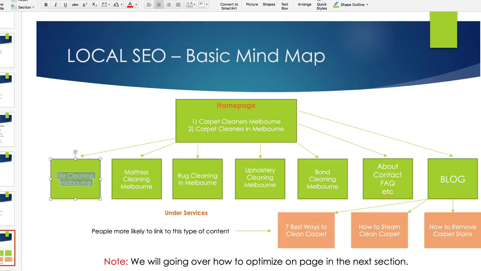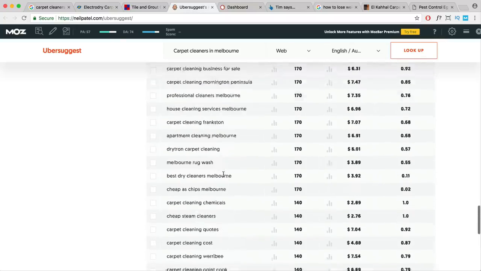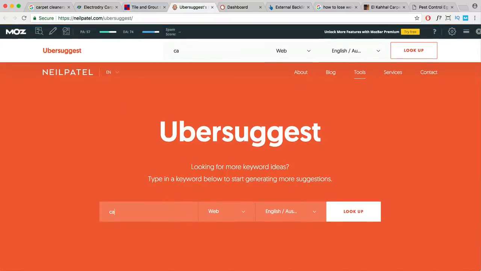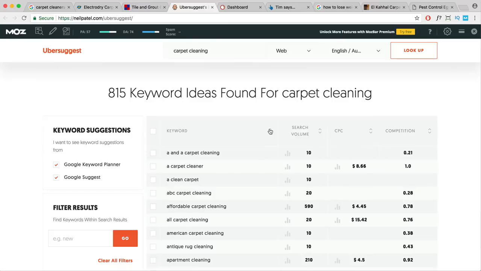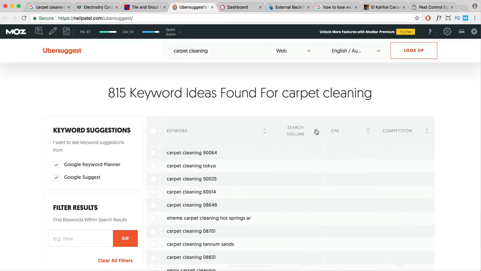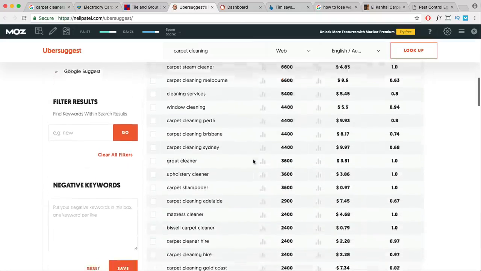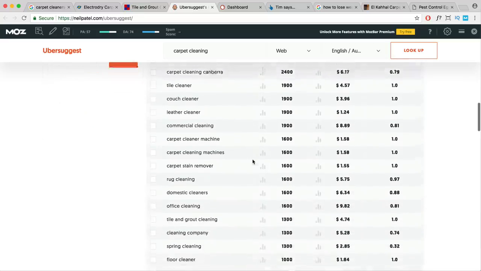All right, and when you're looking on, let's say, the Ubersuggest website, you might pick informational types of keywords. Let's just search up carpet cleaning, right? If you do a lookup, I've searched up carpet cleaning, and I'm going to click on this to show the keywords which have the most search volume. So we're going to scroll down here and we'll find some informational types of keywords. Let's see.